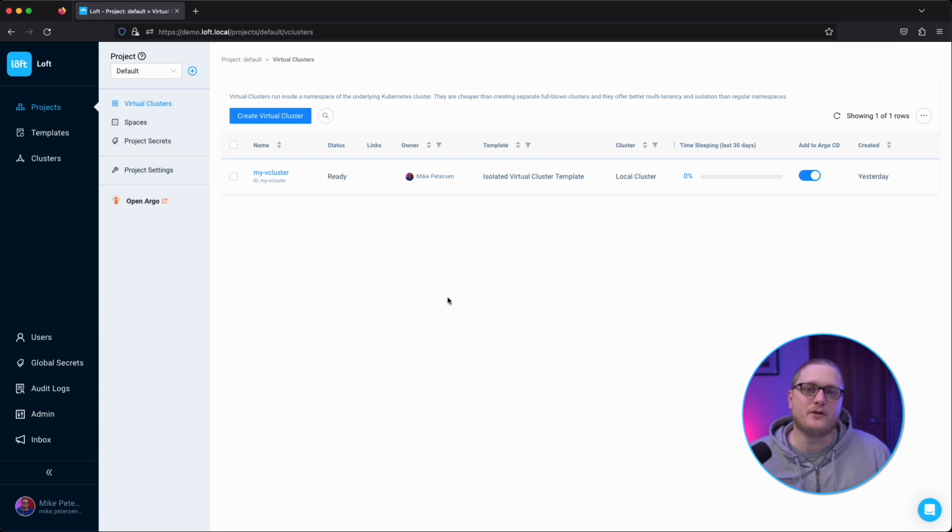Today we're going to take a look at one of the new features for Loft version 3, and that's projects. With projects, you can manage virtual clusters, spaces, project secrets, and project settings. Projects provide you a way to manage your users and resources, and it gives you a way to control quotas. So we'll take a look at projects.